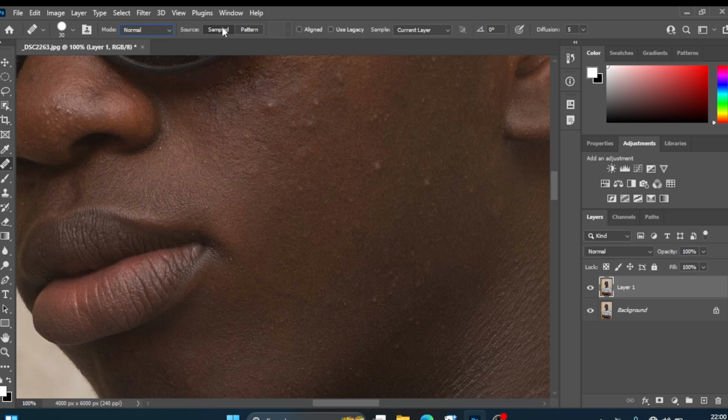You have source, sample, current layer. Please always choose current layer in case you do not like how it comes out, so you can just Ctrl Z or delete that layer and start over. Alright, let's continue down this toolbar stack. The next one we have here is the patch tool. So let's read the brief description.